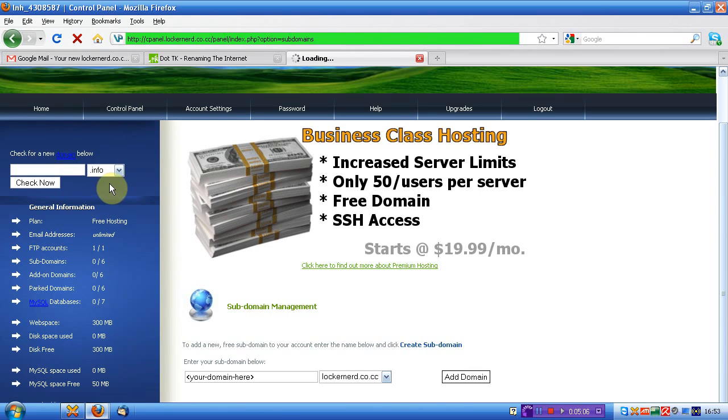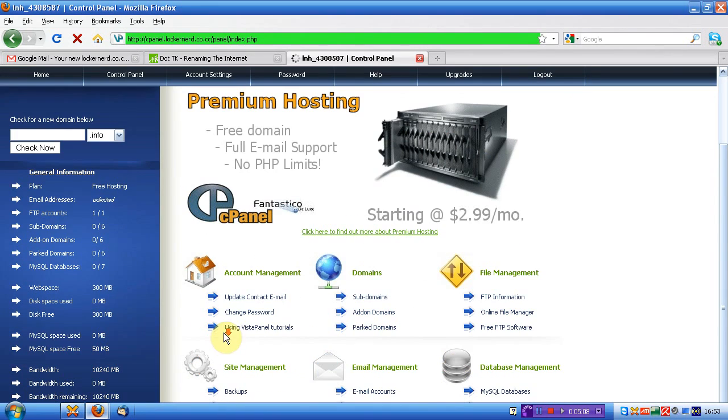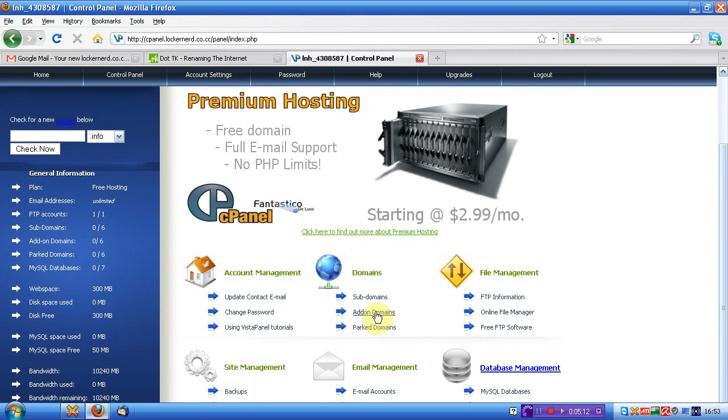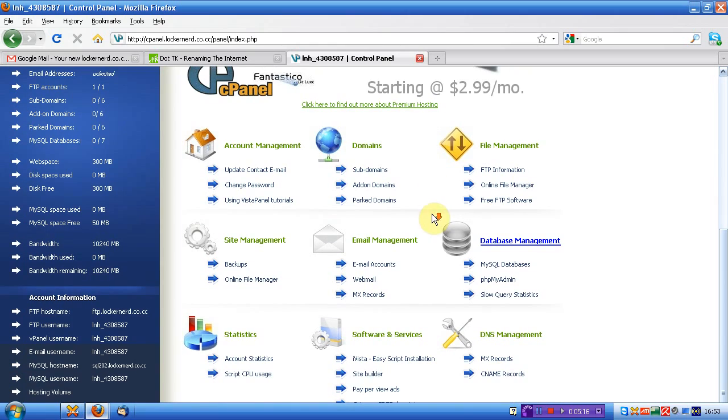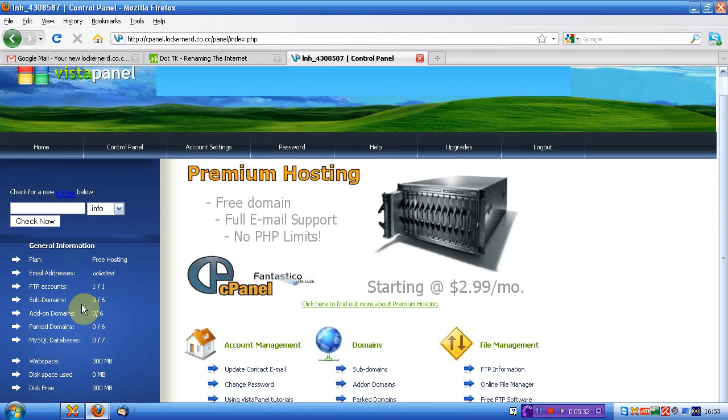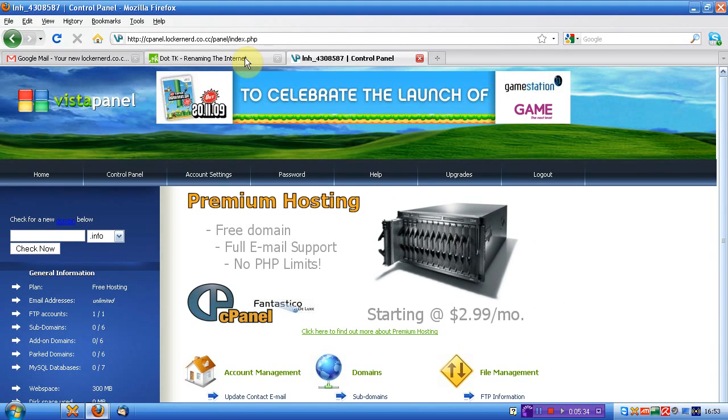If I go back home, you can change the emails, change the password, add domains, FTP information, and create new FTP accounts, your MySQL database, which you need for certain things like WordPress and stuff like that. It shows you your account statistics, you can back up your stuff, your email accounts, and there's a lot of different things, which is really useful.